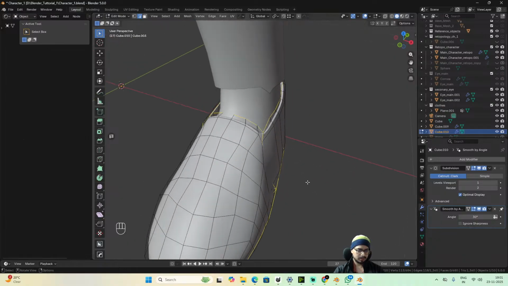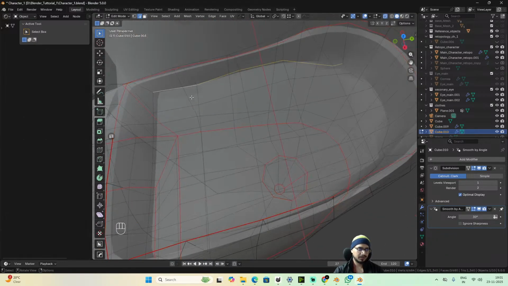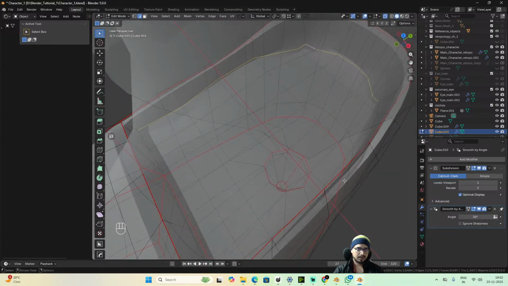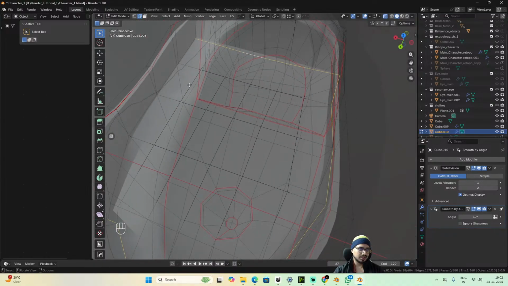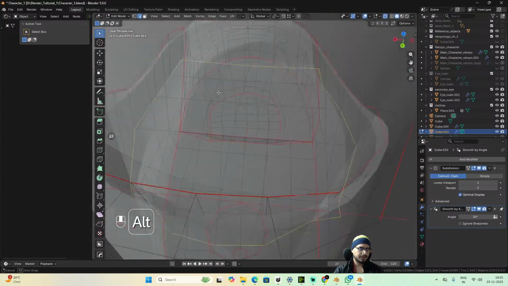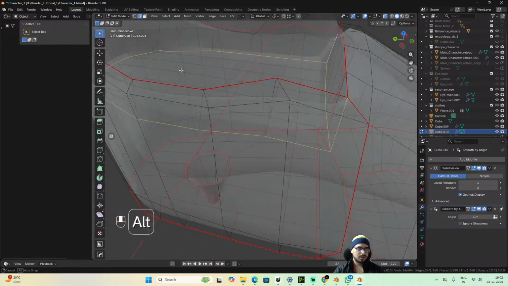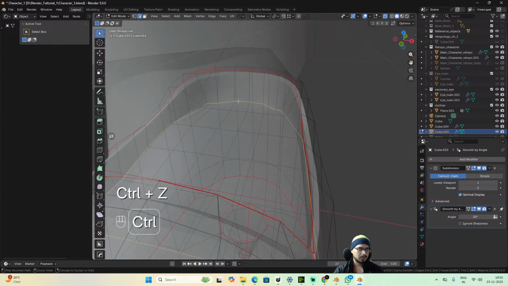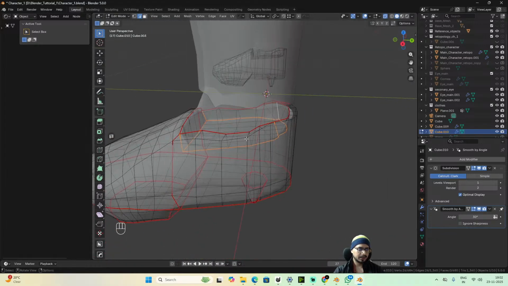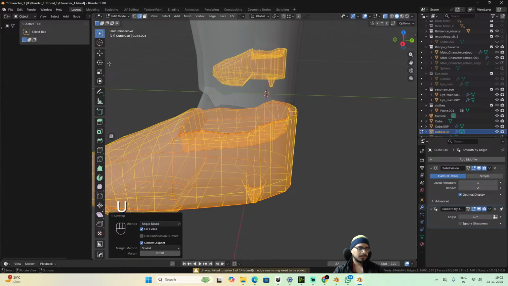So let's first mark these as seams, and let's go to edit mode, sorry, transparent view, and select all these edges by pressing double left mouse button, and the corners as well. Okay, so let's do these two corners also, and right click, mark seam, A, U, unwrap by angle.